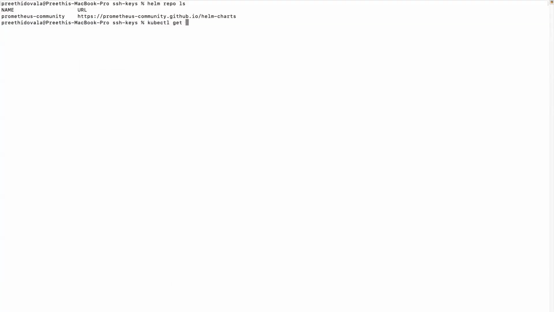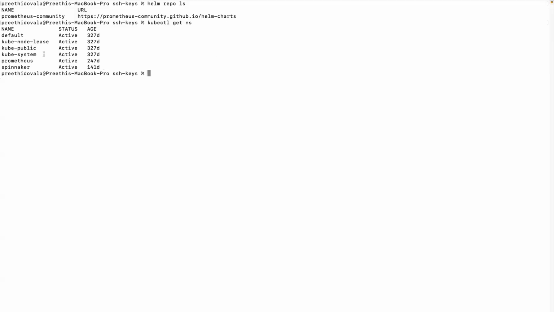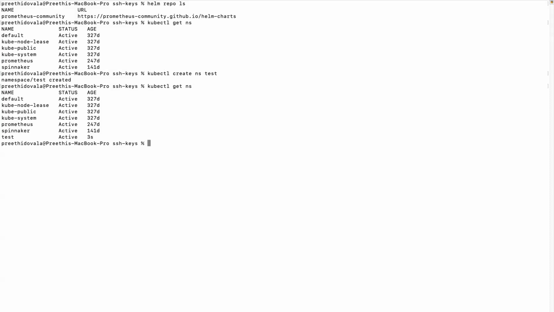By the way, kubectl get ns. I have created a separate namespace here. Do you see? How do you create a namespace? kubectl create ns, let's say test namespace, so that you install your application here. Create ns will create a namespace. See here, you can install your application here. If you see helm ls, helm repo ls, I have the repo added.